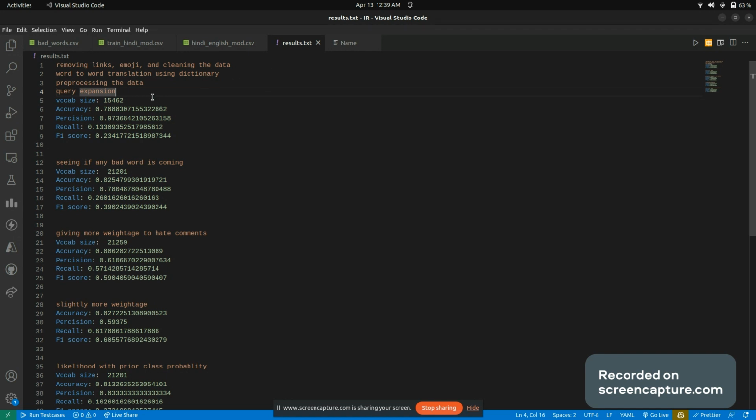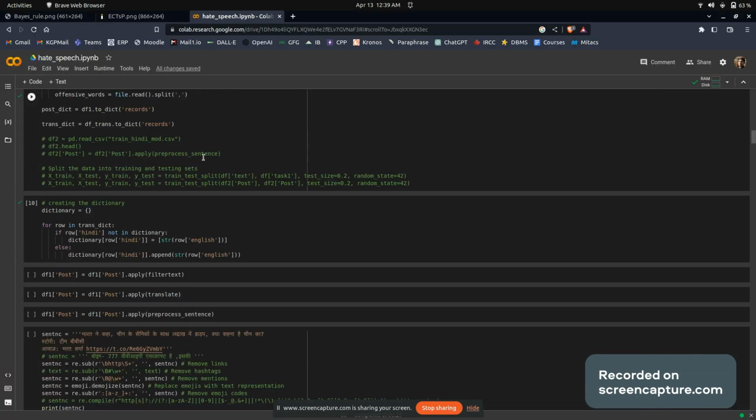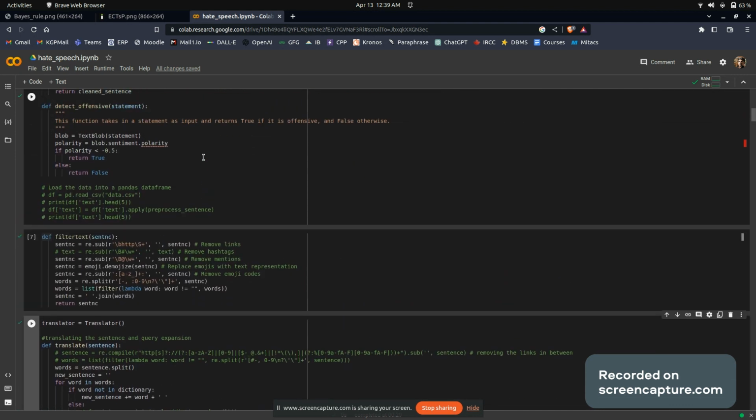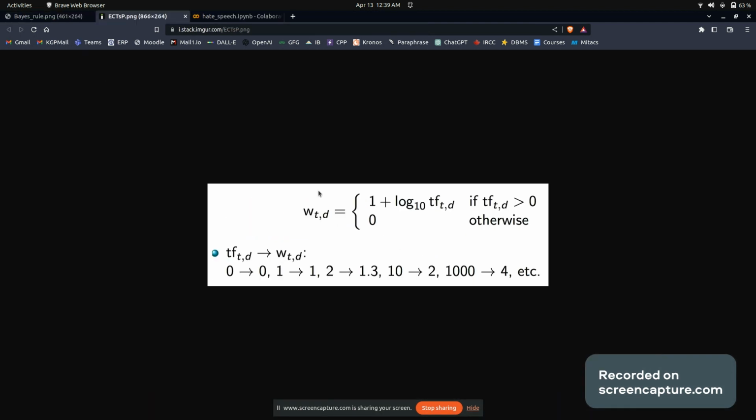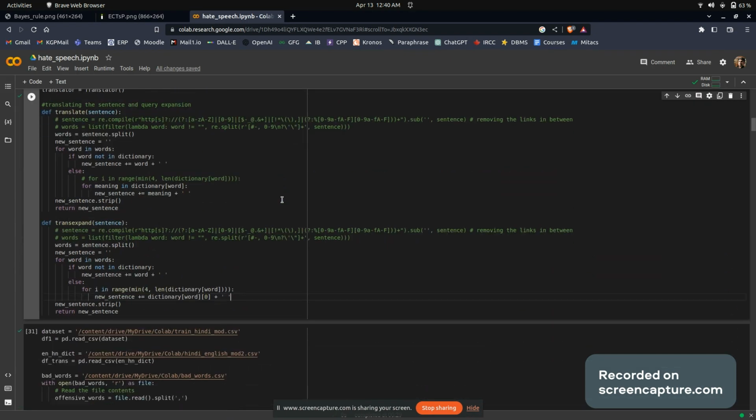For the naive Bayes model, the vocabulary size is this much, and the thing that we are using to predict is this one: not the probabilistic, but we are using the term frequency. The term frequency of a word, how many times it appeared in hate speeches, or how many times it appears in non-hate speeches. Using that, we have this function predict here.